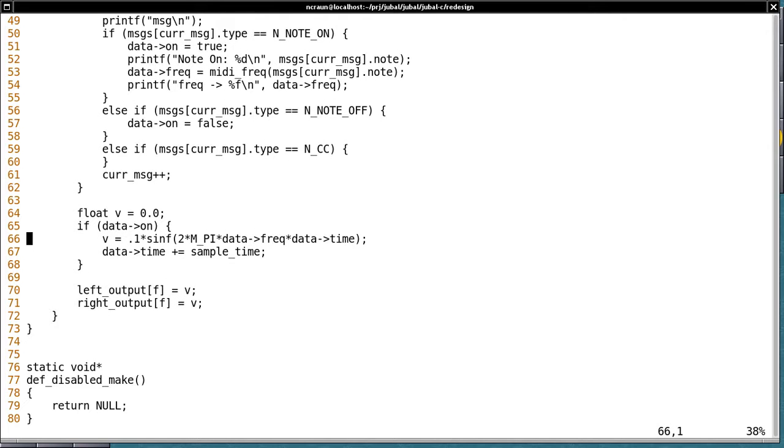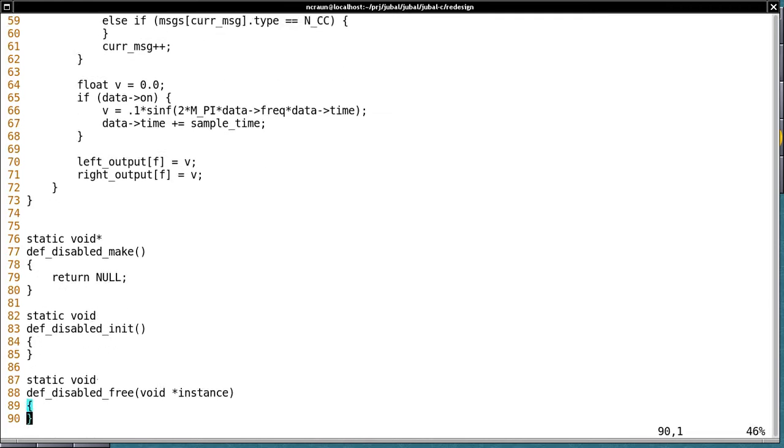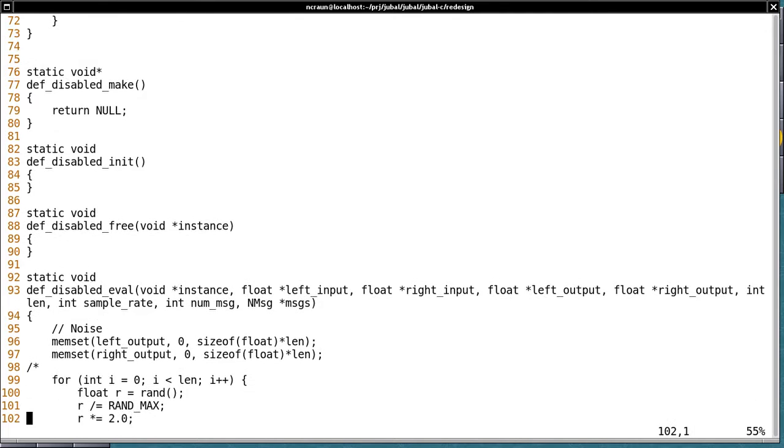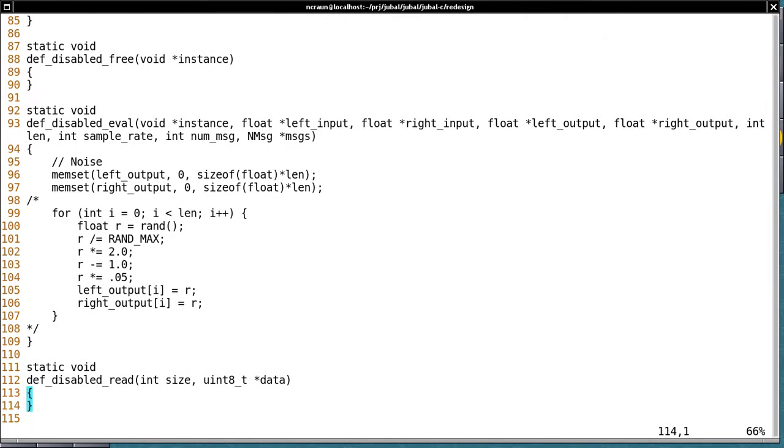Okay. And compute the sine wave. That's just your standard sine wave formula, A sine 2 pi f t. So it just fills it in with the appropriate value. Copy it to the left and right output. All right, and then if disabled, set it to 0.